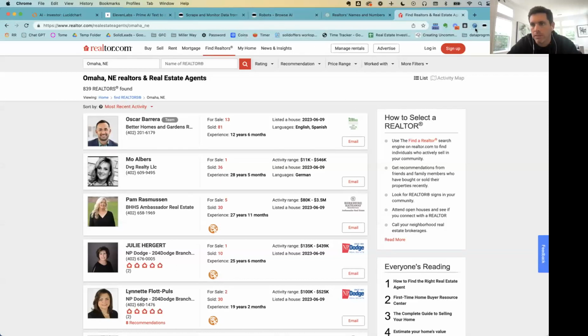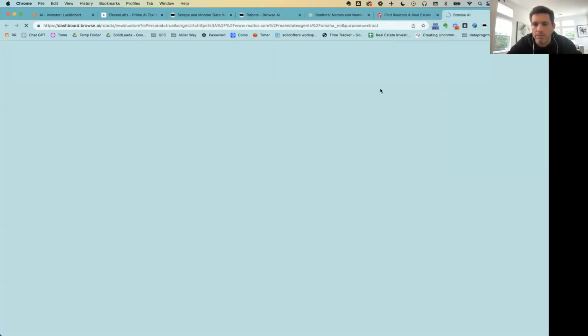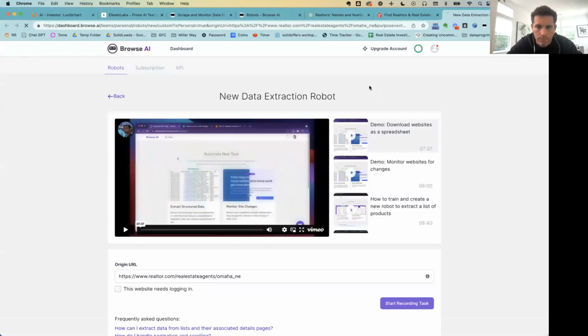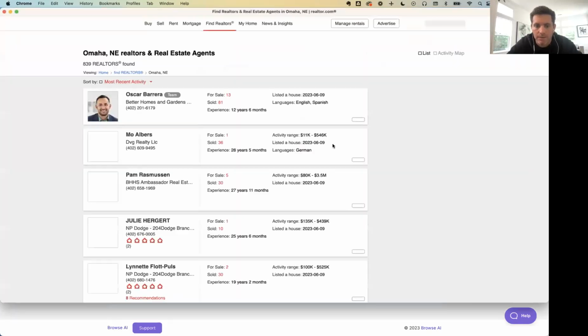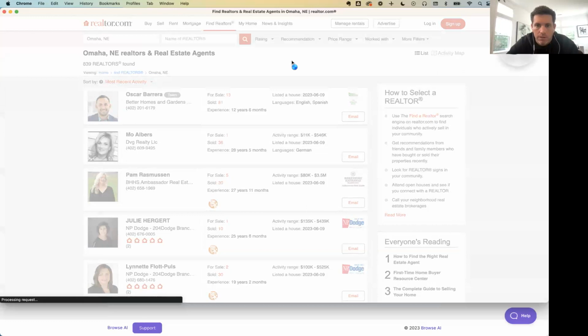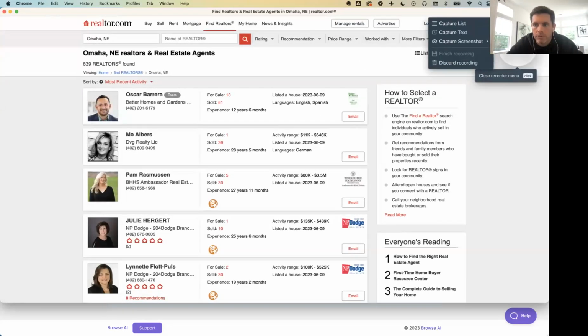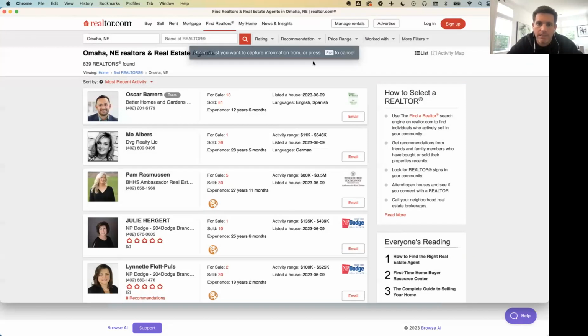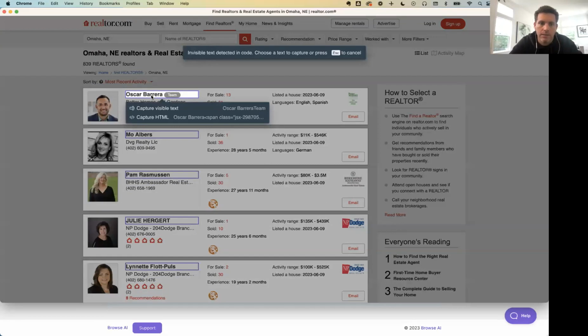In order to grab the data from the site, it's as easy as installing the Browse AI Chrome extension, which I already have. And we will build a new robot here, extract data from this page. Then put in the link here, and then start recording the task. Okay, understood. So what do we want to do? We want to capture a list. There's my list. Here's my name that I want to capture.